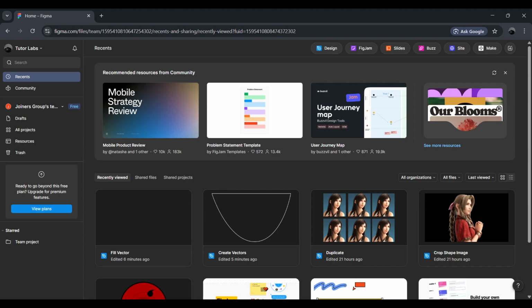This is one of the most fundamental skills you'll use when designing in Figma, whether you're creating icons, illustrations, or any custom shapes. Let's walk through it step by step.